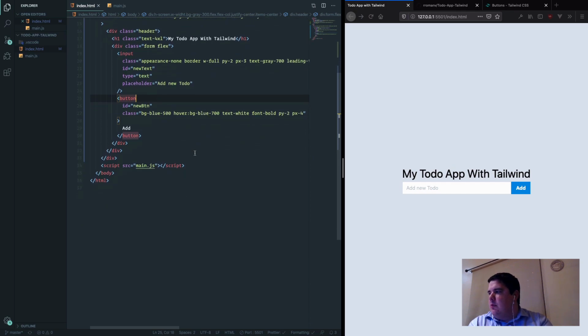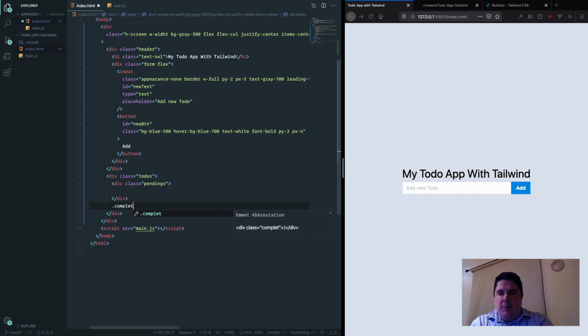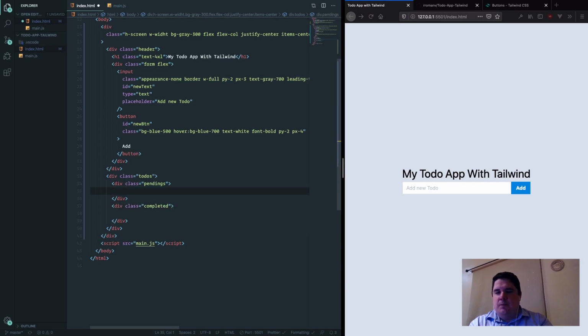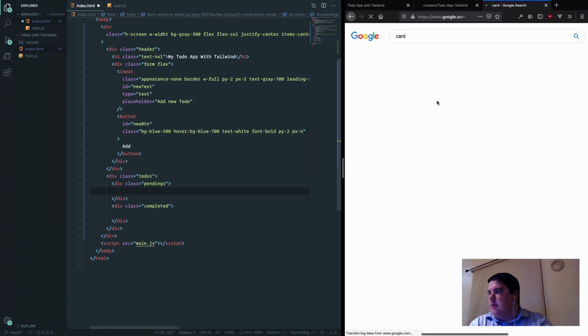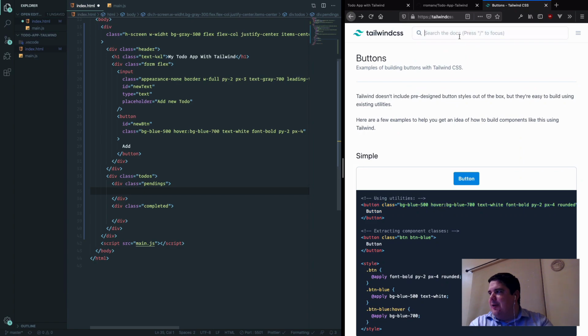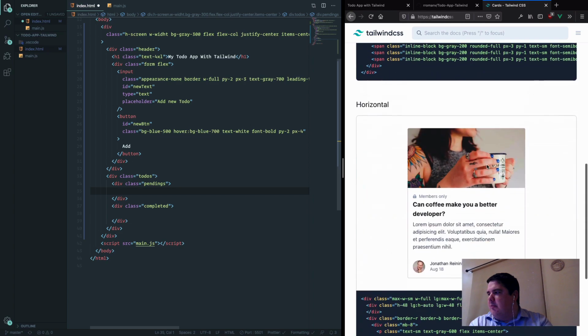Okay. This starts looking a lot better. So let's see where that header actually ends. And I can do my to-dos. And here I have my pendings, and I have my completed. There you go. And I will look for something like a card. Oh, no, there, here, card. So these are the elements that I like for a card. I will not use anything from here, I just want the styling.